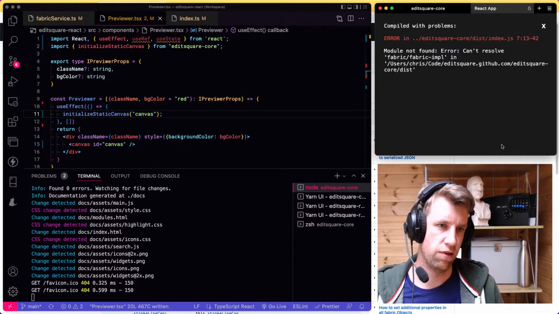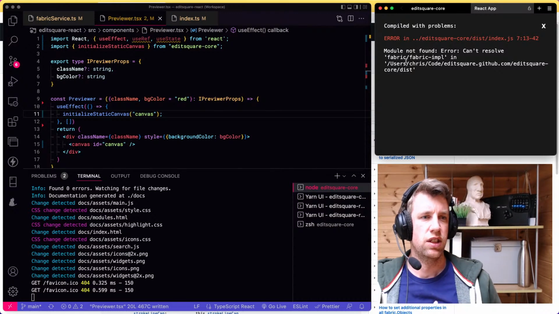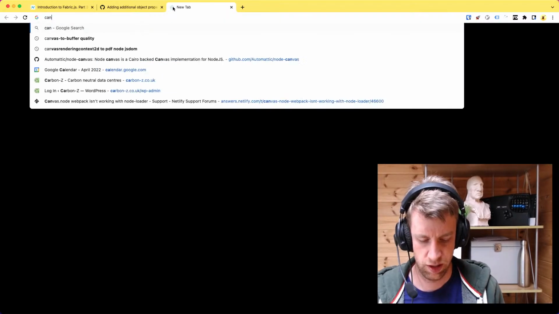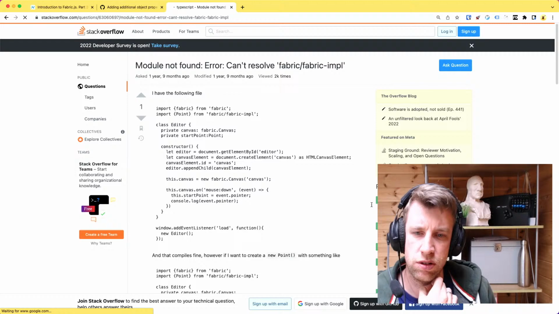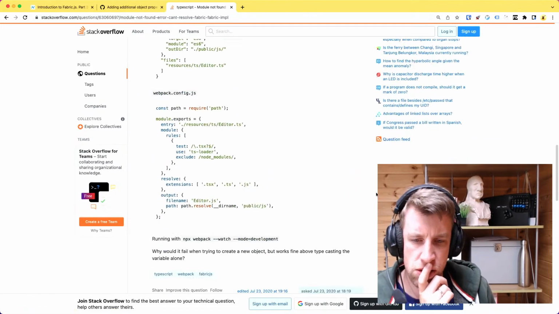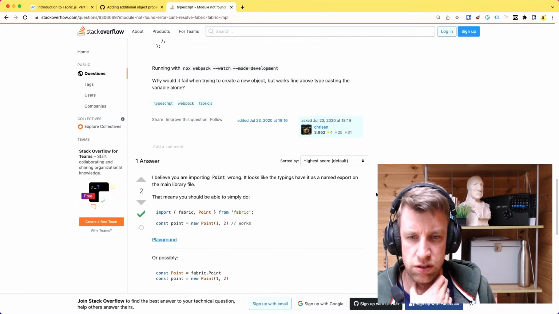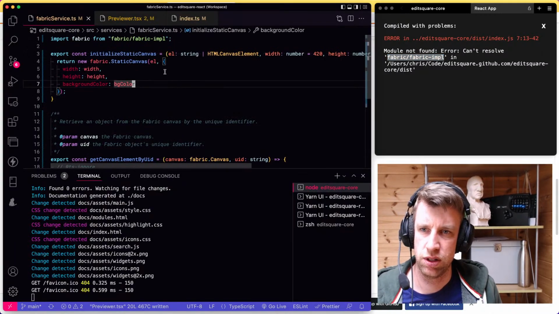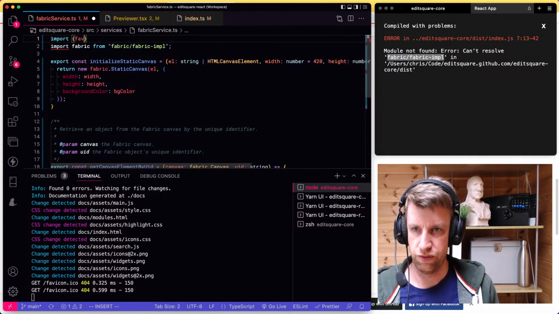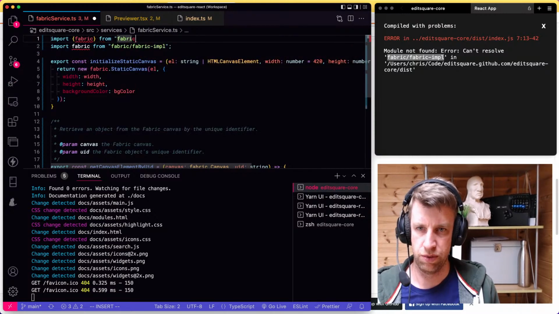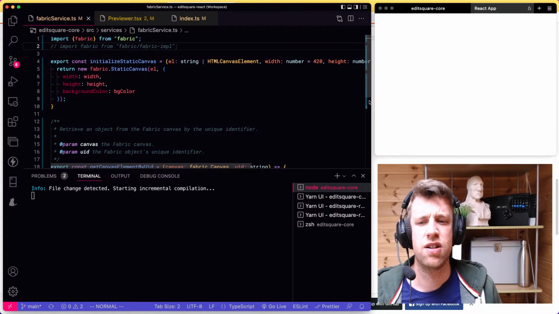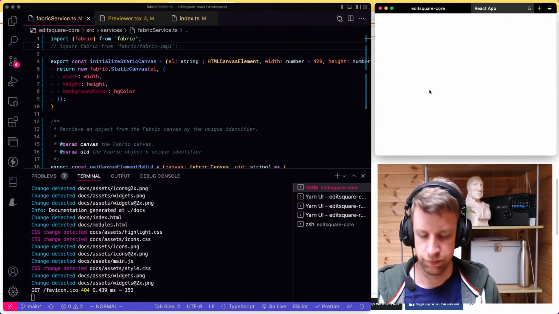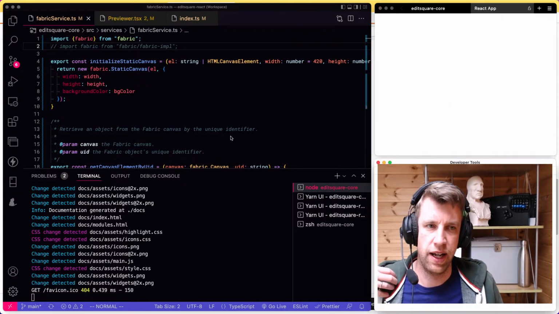Right. Error found. Can't resolve fabric implementation. Oh gosh. Do you think we should be passing around fabric? So they're putting fabric directly like that. Some of it. Import fabric from fabric. Should we see what the error is? Error is?